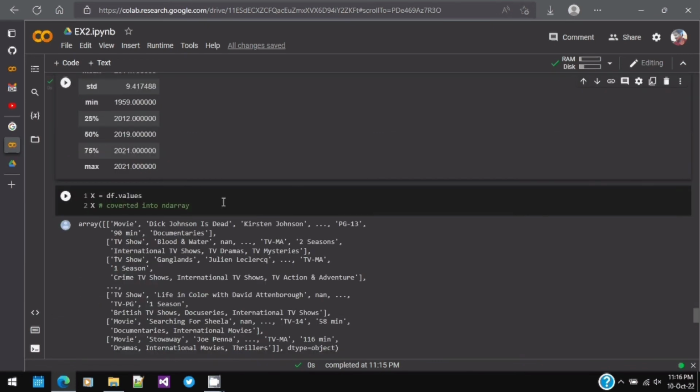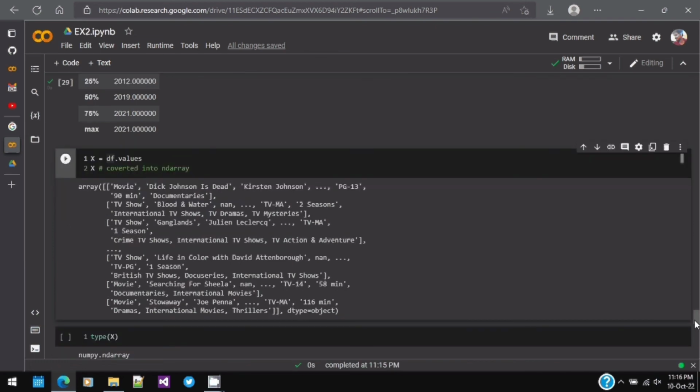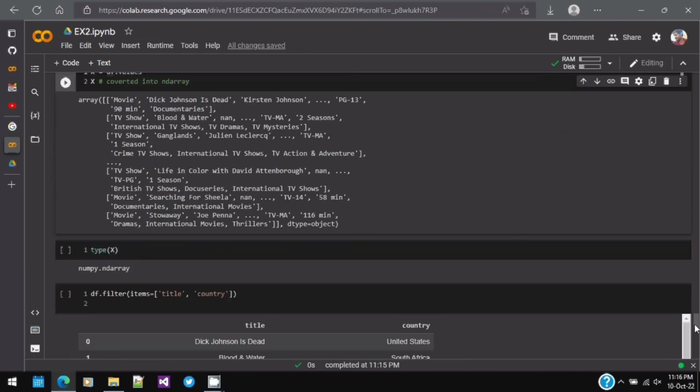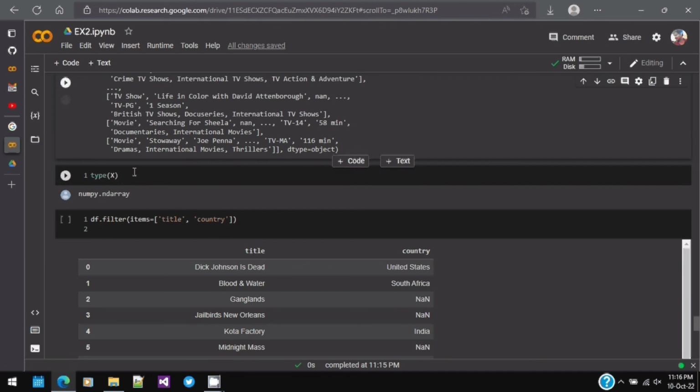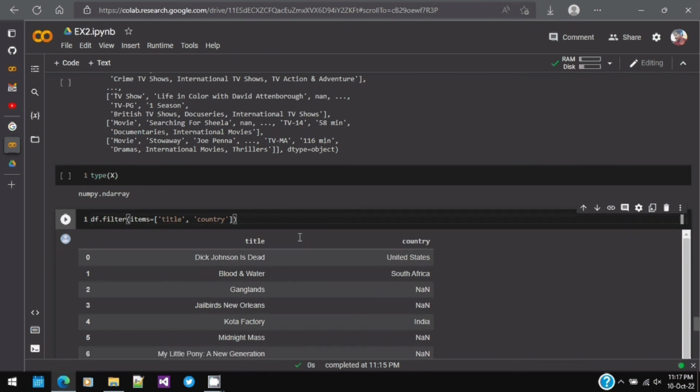Likewise, we can convert a particular data frame to an array just by calling df dot values. It will convert the data frame into values, that is a list of arrays. That can be used for traversing or any other processes. Likewise, when we check for the type, we get that it is an ndarray. It is an array that is listed.